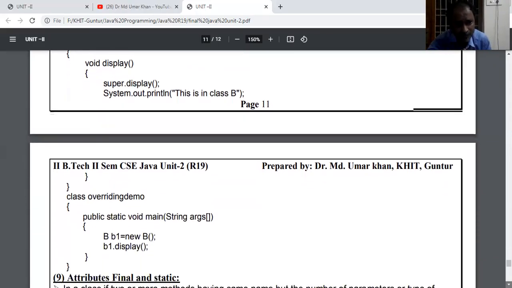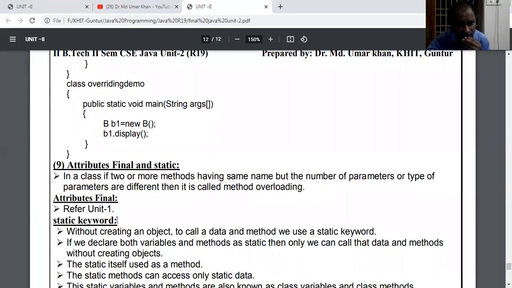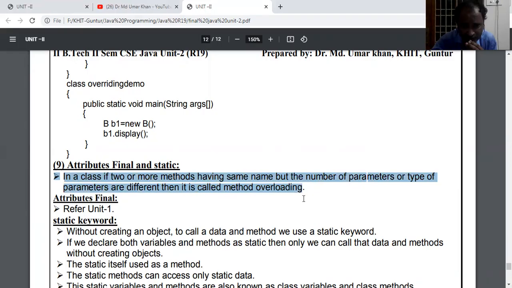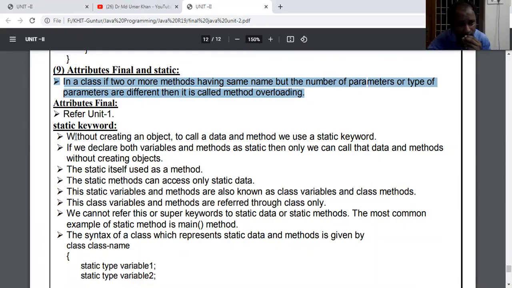Now call the display method, then both can be called. Attributes final and static. Attributes final, you can refer to unit 1, it is already there. In a class, two methods with the same name but different parameters is called method overloading. Again, here it is wrong, so this is not there actually. So just for attributes final, you have to refer to unit 1. Then the static keyword. So you can see about the static keyword. Already it was completed previously, but anyhow I am repeating it here.